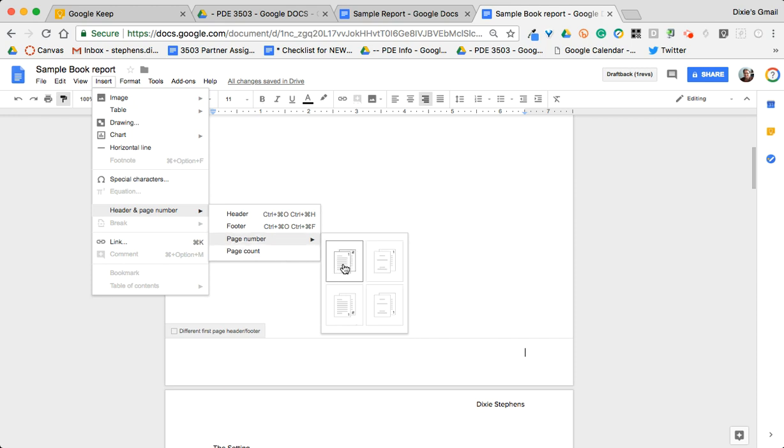Now there's 4 options. If I choose the top 2, it'll actually put the information in the header at the top of the page. The bottom 2 give me the option to put the page number at the bottom of the page, just like it shows. The difference between these two is this one will start numbering on the very first page. This one will assume that the first page is like a title page and won't start the numbering until the second page of the document. I'm just going to select the first one.